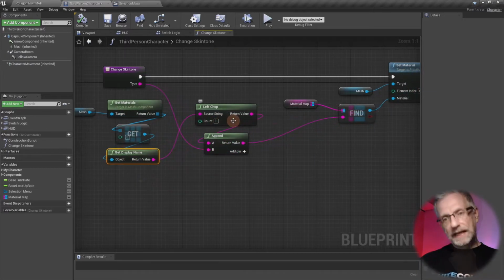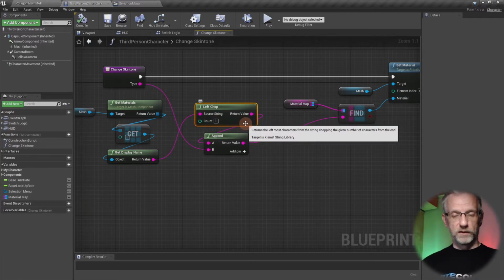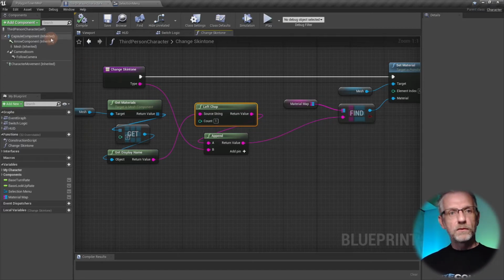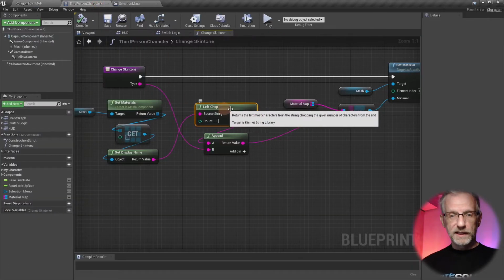And then it takes that string and removes the last digit from the string. That's what this node does here, the left chop node, count 1. So it takes everything from the left-hand side of the string, minus 1. We're doing that because the alt materials are all called B and C at the bottom. So I have a material that's called something like material 1, with the suffix A, B, or C, and I'm getting rid of that letter. That's what I'm doing here.